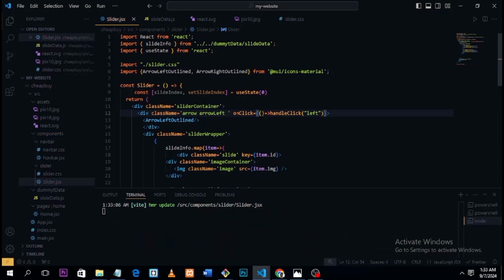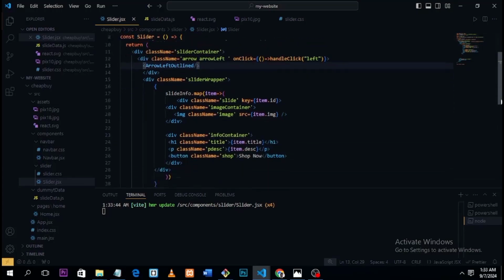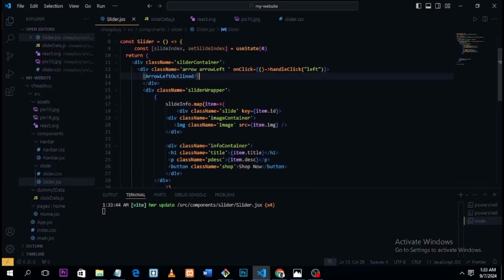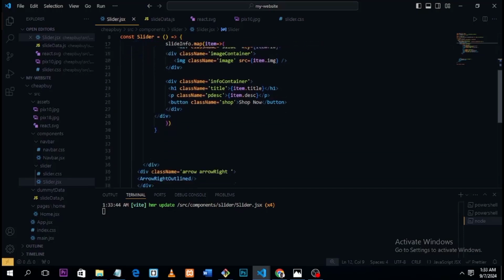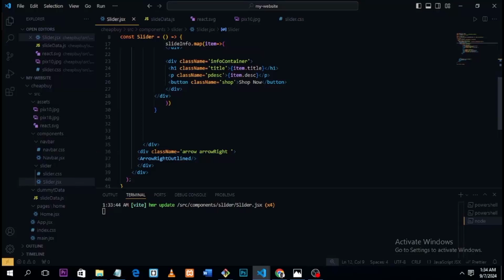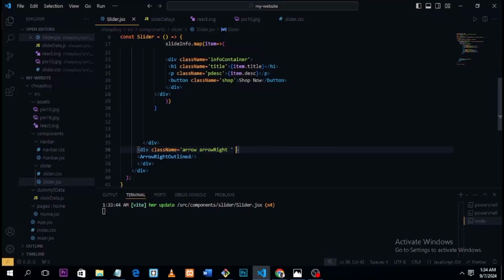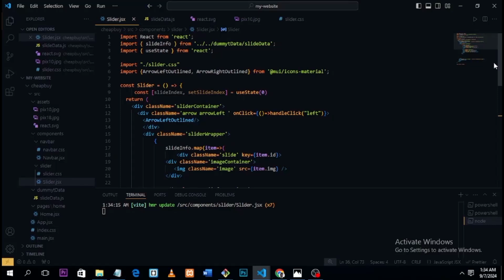So we are going to do the same thing on our second div. This is the first arrow. Let me look for our second arrow. This is our second arrow, but this one will be right. Arrow right. Okay, we are good now. So let's create our function.